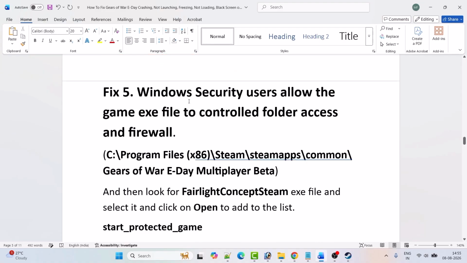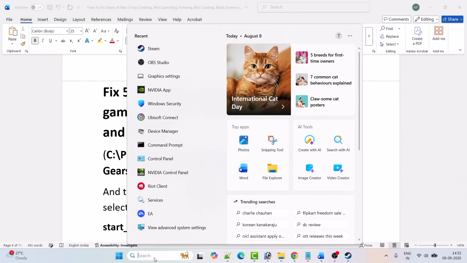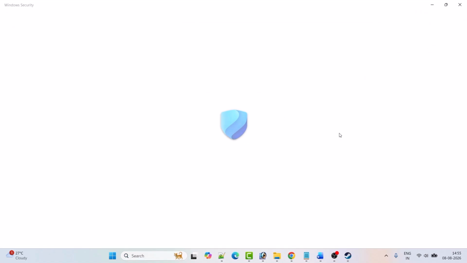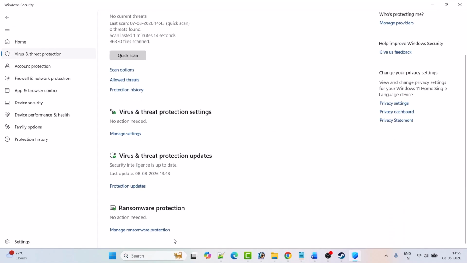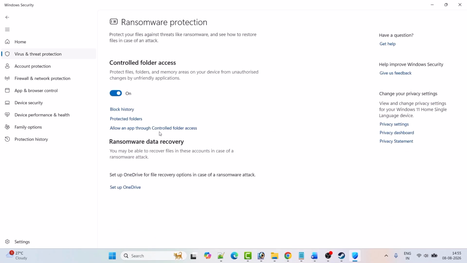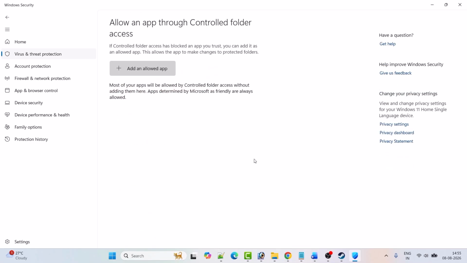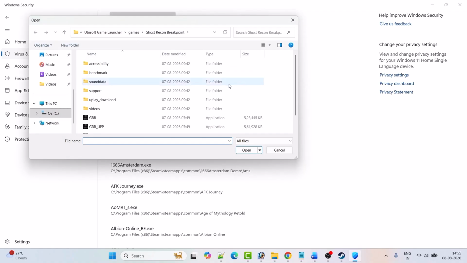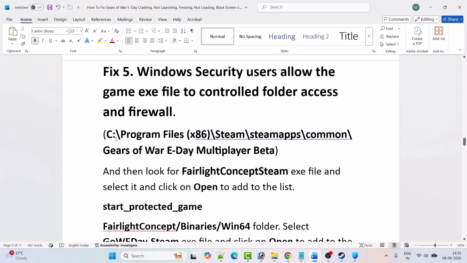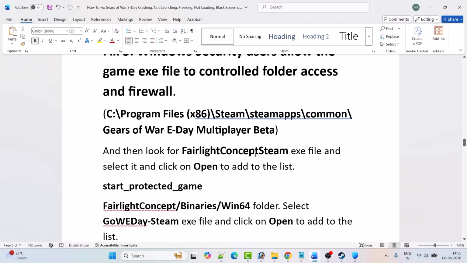Fix 5 is to use Windows Security to allow the game exe files through controlled folder access and firewall. In Windows search type Windows Security and open it. Click on virus and threat protection. Scroll down, click on manage ransomware protection. Click on allow an app through controlled folder access. Click yes to allow. Click on add an allowed app, browse all apps, and then browse to the game installation folder: C drive, Program Files x86, Steam, steamapps, common, Gears of War E-Day folder, and then select the FairlightConcept Steam exe file and click open to add it to the list.